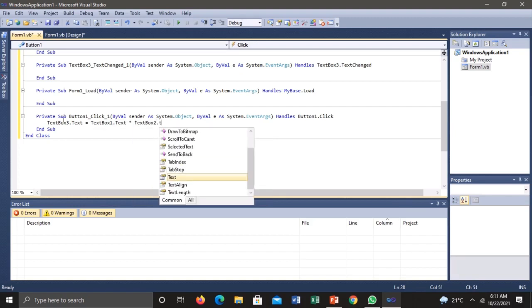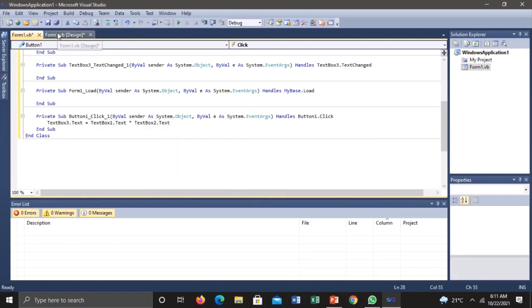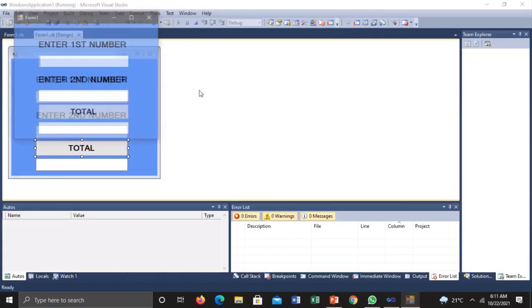I will add a multiplication operation. You can add any operation like addition or division. So now let's run our application.